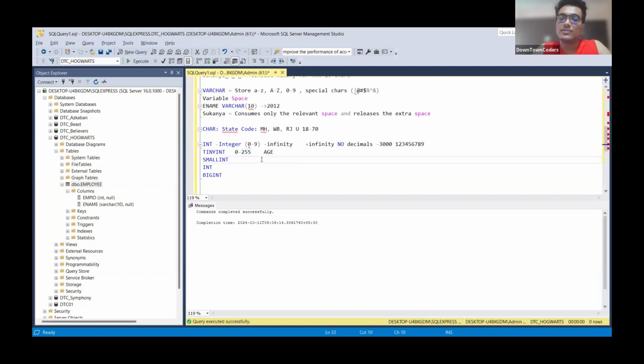Employee ID, we can go with small int. It depends how many employees there are. Small int ranges from minus 32,000 to positive 32,000. If you are a really big organization like Cognizant or TCS, they have lakhs of employees. So you cannot go with small int there. You have to go with integer. And if you have to handle very, very big numbers, then you will go for big int.